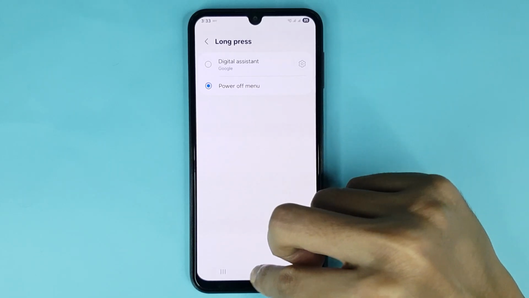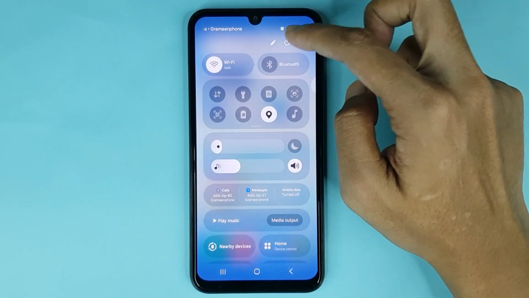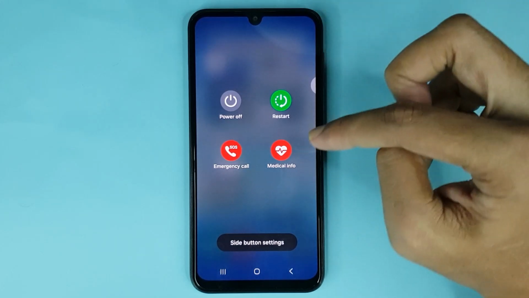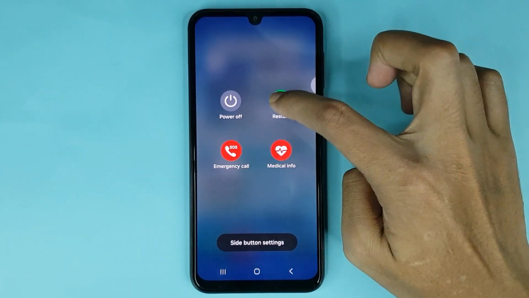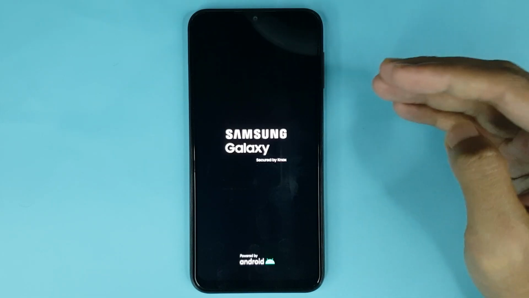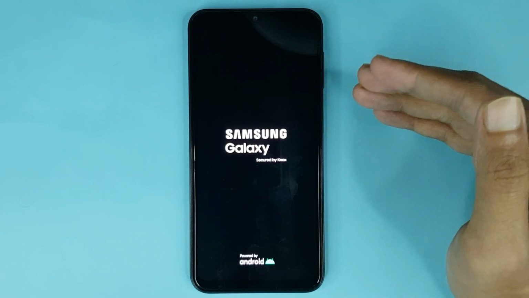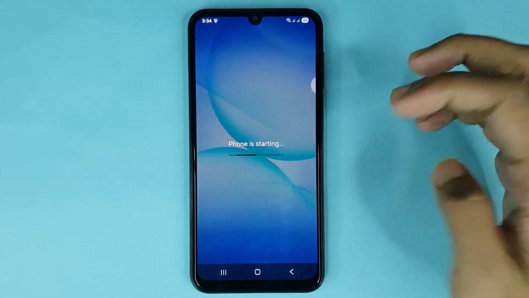And that's it. Now for the second method, just swipe from top to bottom and then tap on this icon, and here it is. You can also turn off or restart your phone from here. Just tap on restart and restart again. Now the phone will restart, so just give it a moment, and the restart is complete. Now just unlock your phone, and that's it.